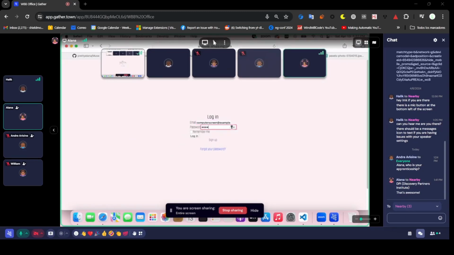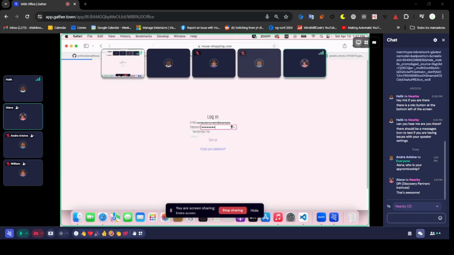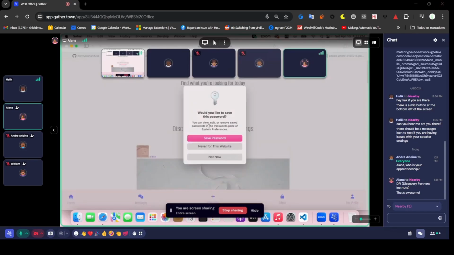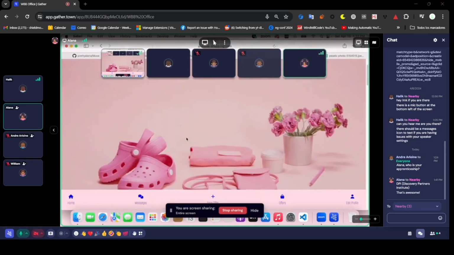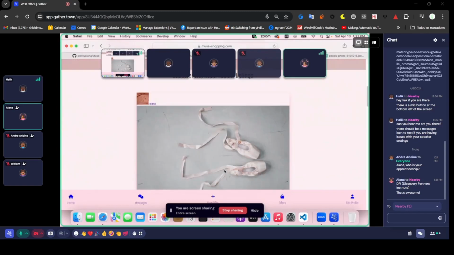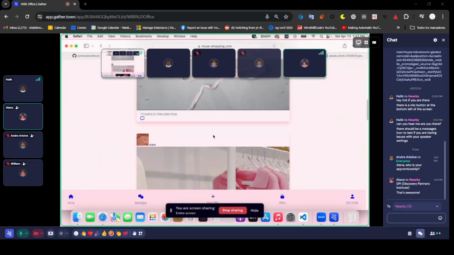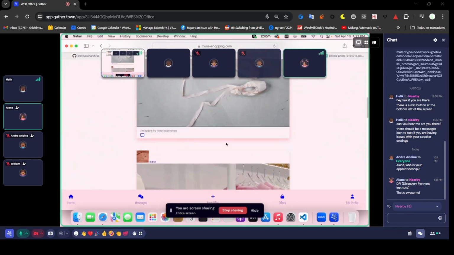This is the seller account I'm signing into right now. Okay, so the seller account sees the same thing. They see all of the most recent listings. So Alana posted that she's looking for these ballet shoes, right?